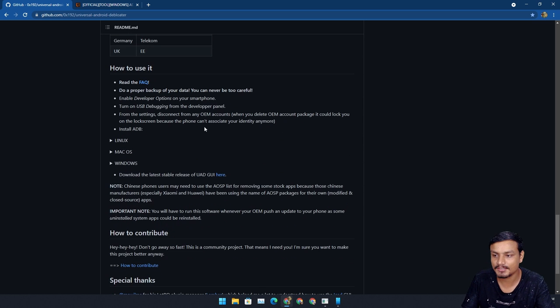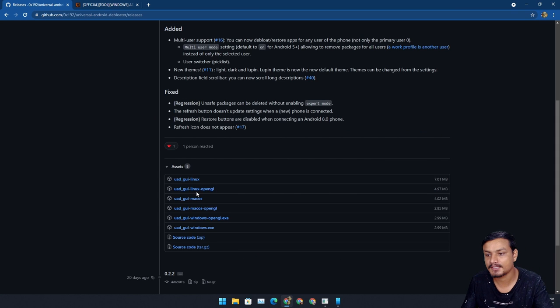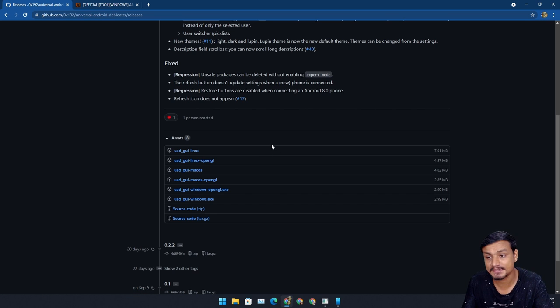And to download the tool itself, go to here, download the latest stable release of UAD GUI. Click here, and here you will see download links for the tool. Another good thing about this tool is that it works on Linux, Mac, and Windows, all the major operating systems. So I'm using Windows, so I'm going to download the Windows one.